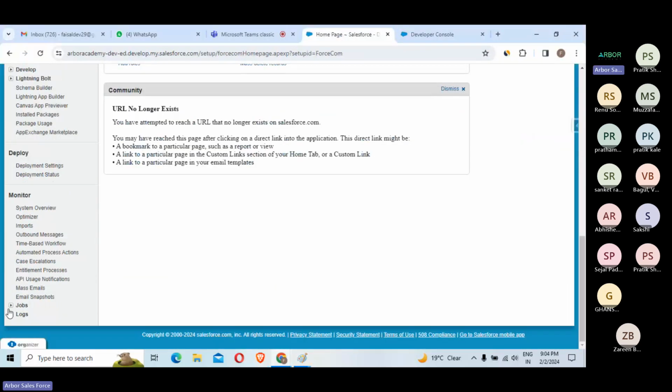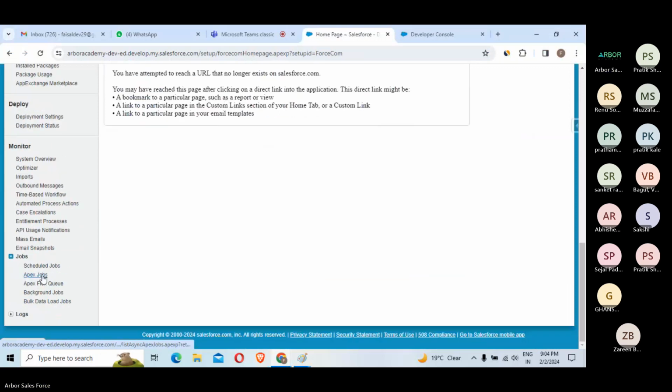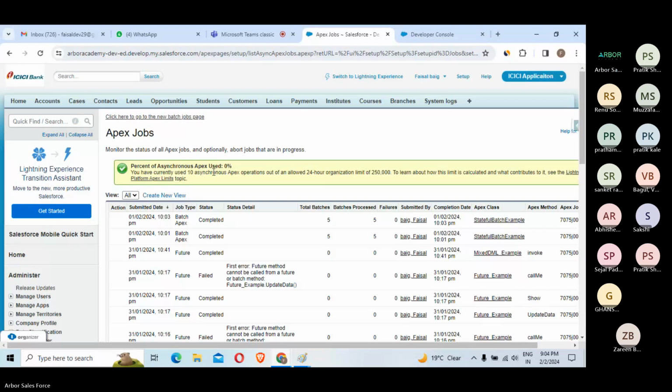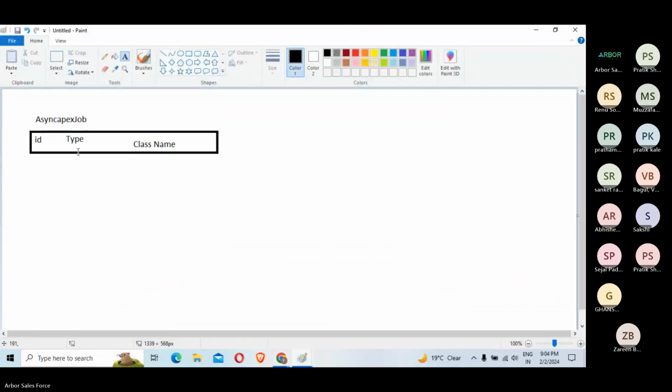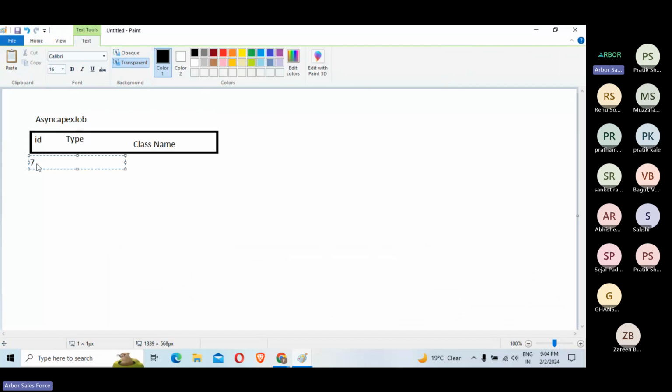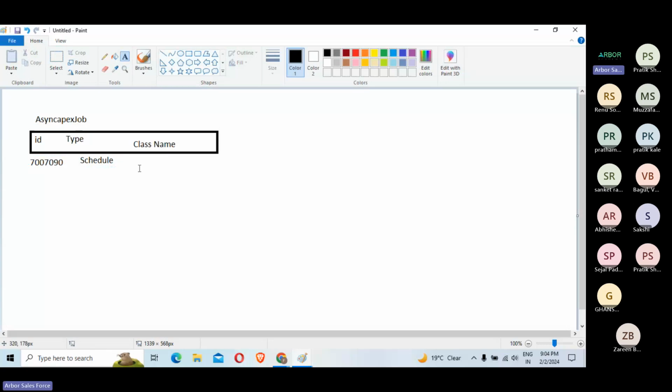Go to the jobs, Apex job. Apex job will get registered with async Apex job, right? Here, the ID will start with 707. Async Apex job ID starts with 70. Type: what type of job it is? Schedule. Again, what type of class it is? Class name: schedule example.